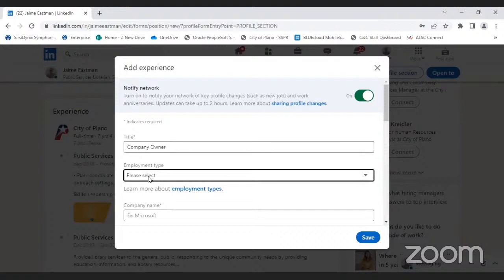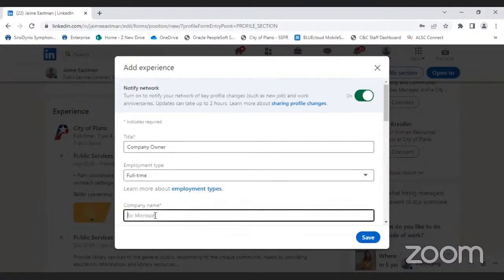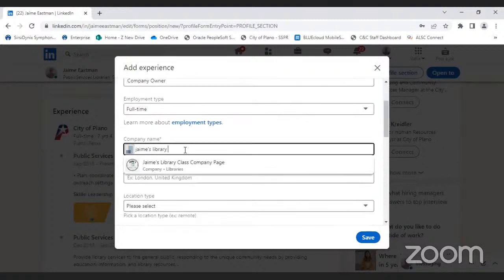And you can select your employment type. Let's say I'm a full-time employee. And then in the box for company name, I'm going to enter my company name exactly as it appears on my existing company page. And when I start typing, what should happen is I should see my company page pop up.